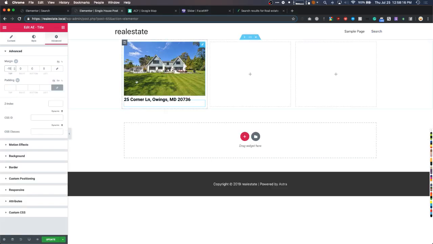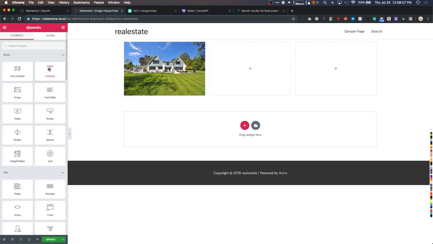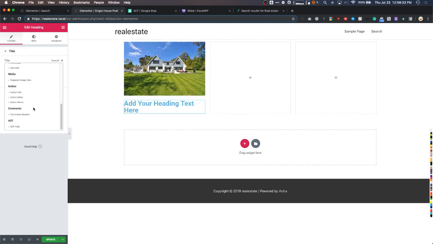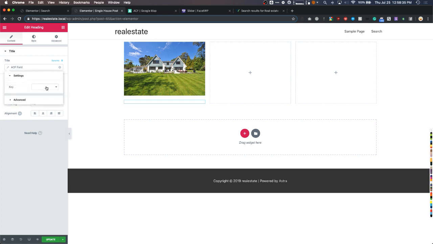So we have this. And actually for the other one, they have it really small, so I'm going to delete that. They don't really have a heading for that. So what we're going to do is add this heading. We're going to make this dynamic and put this as an ACF field. We're going to make this the price. Add the $ sign.